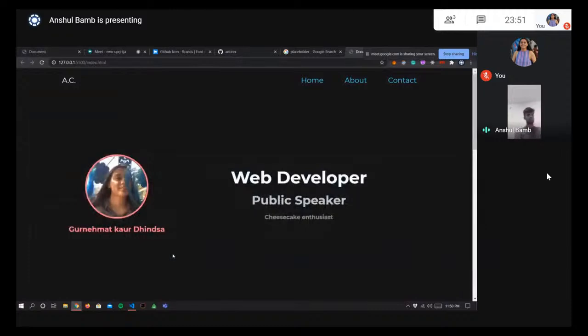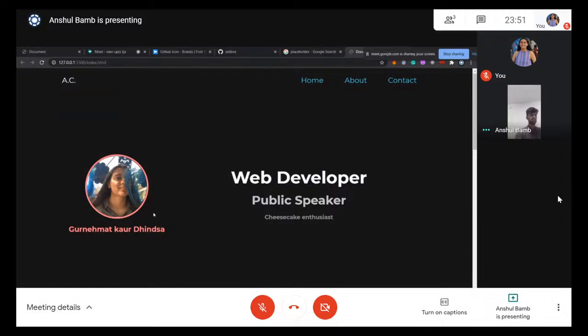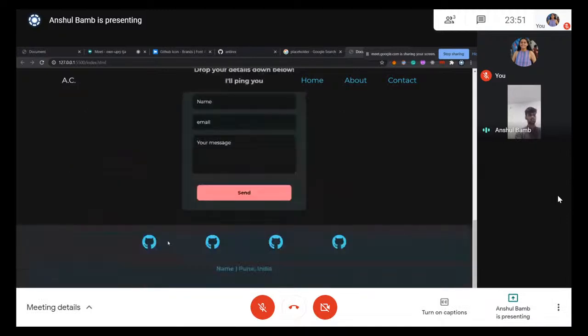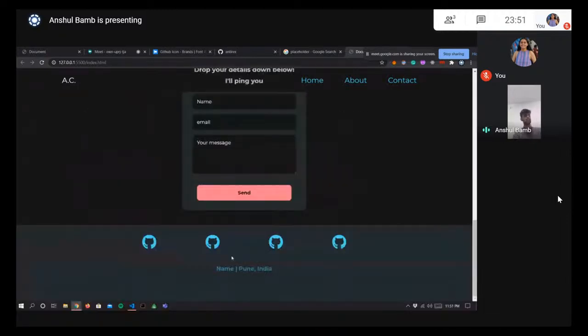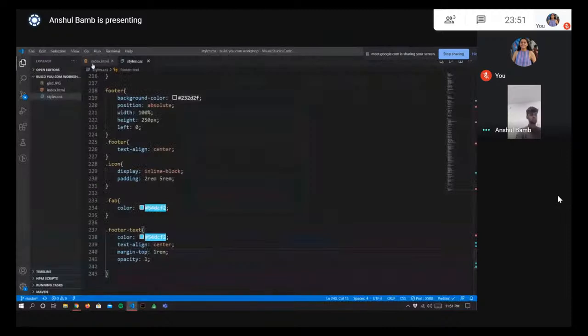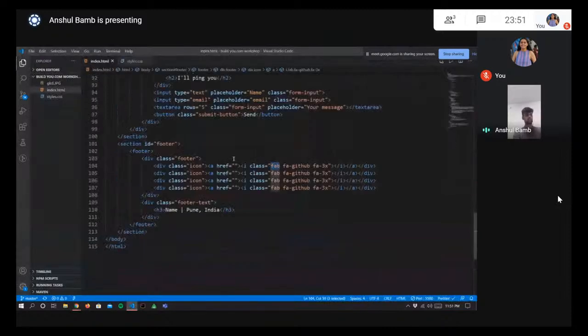Everybody did a great job. If you have completed it, it's a superb task. Well done, guys. You have your download CV, you have the send, you have all your icons. You can even have other icons over here, and you just have to put the target or the source of your email or your Insta, whatever you have, just put it in this href over here, and you'll be done.